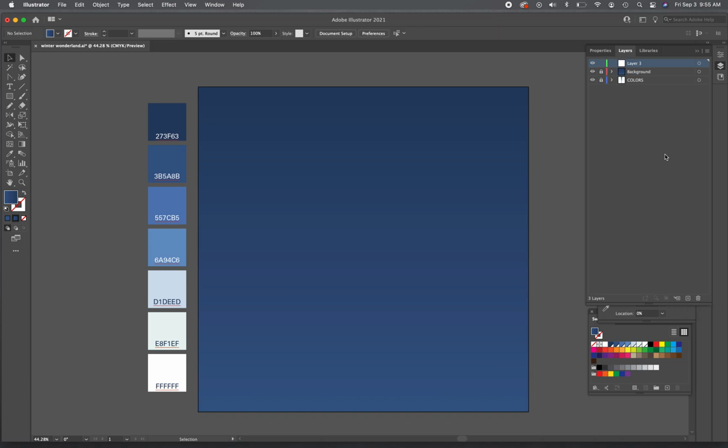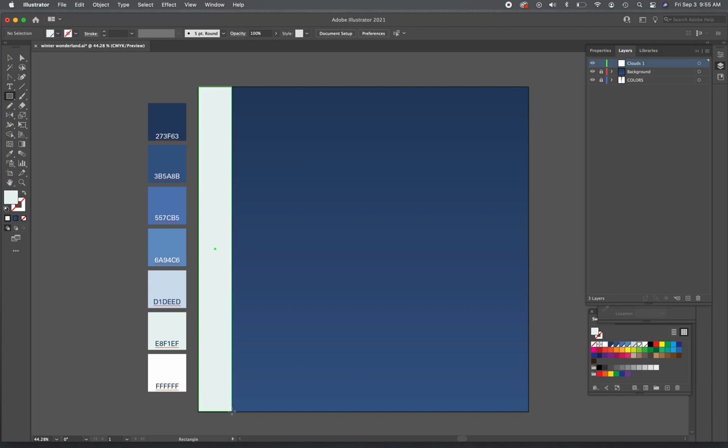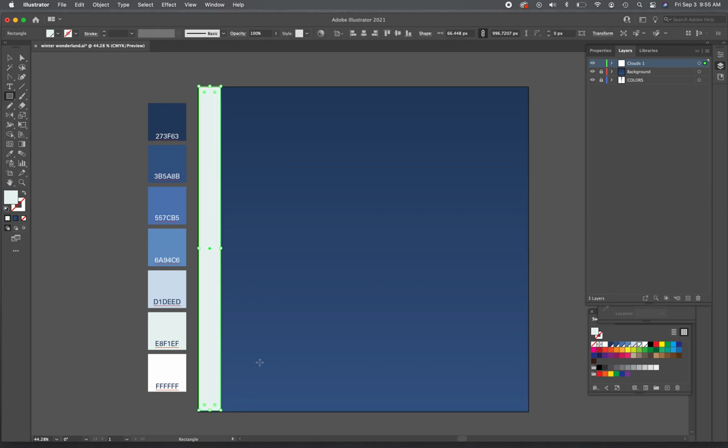Let's create a new layer. We're going to label this one Clouds 1. All right, for Clouds 1, we are going to select our lightest blue. So down here, you can just use your eyedropper tool and select the lightest blue. Grab your rectangle tool again, and we're going to create a light rectangle, maybe this big, just the length of our square here, in that nice light blue.